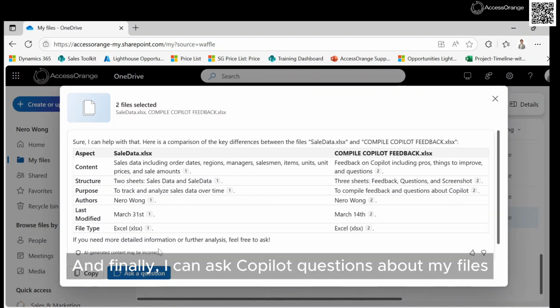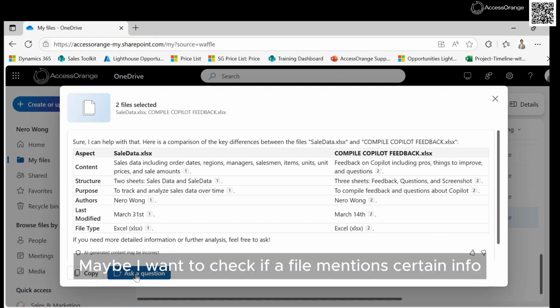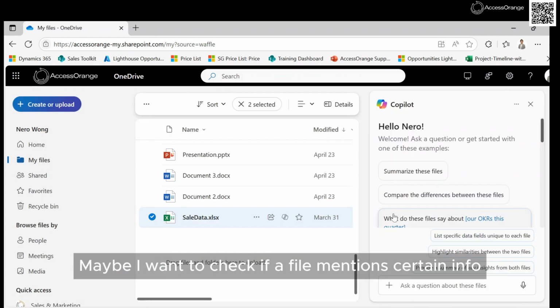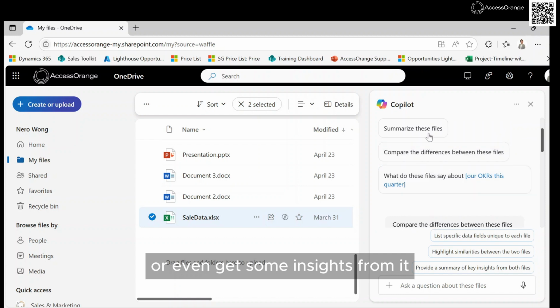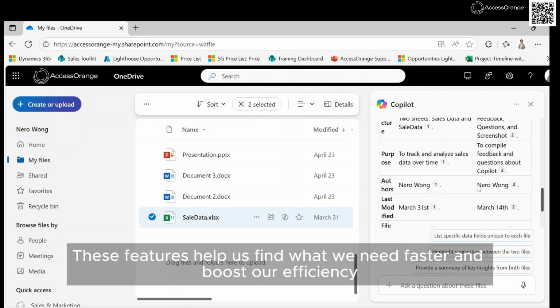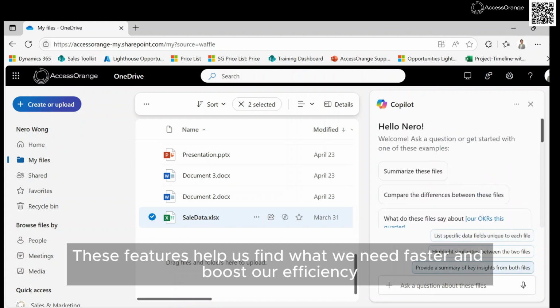And finally, I can ask Copilot questions about my files. Maybe I want to check if a file mentions certain info or even get some insight from it. Copilot got me covered. This feature helps us find what we need faster and boost our efficiency.